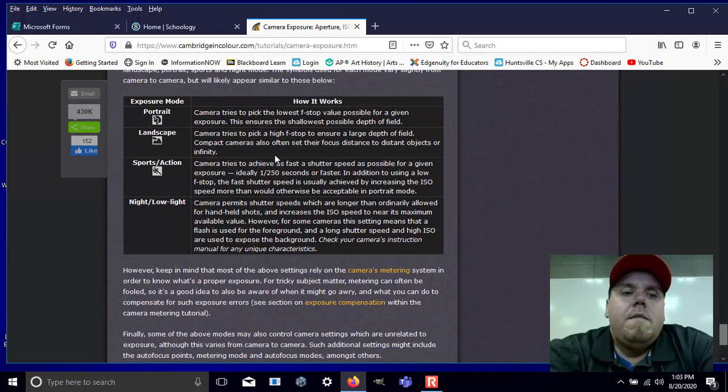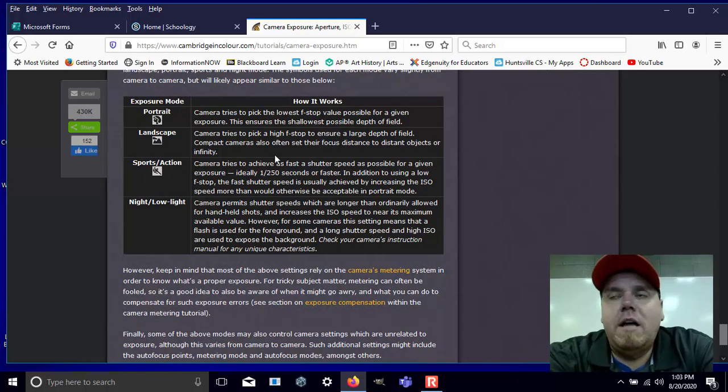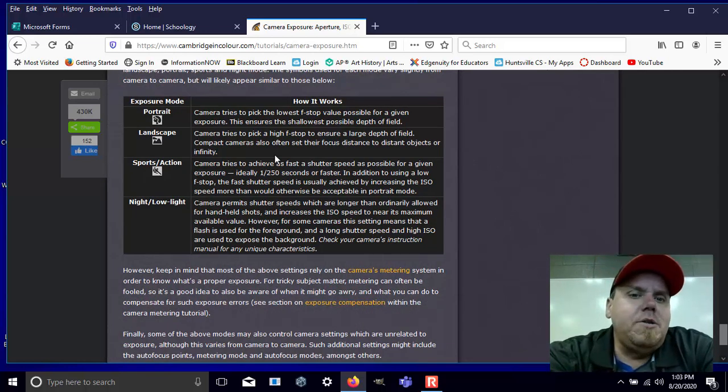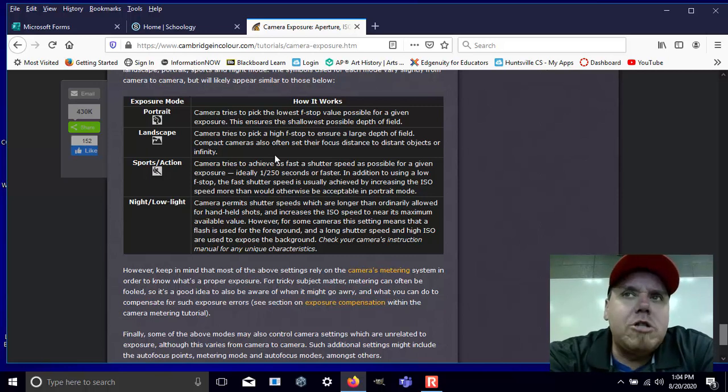Now, there are some specific modes that you'll find on most cameras, like portrait, landscape, sports, or action. And what they're doing, if you tell it, I'm taking a portrait, it's going to try and pick the lowest f-stop possible, and it's going to make sure to have the shallowest depth of field possible. If I put it in landscape mode, it's going to do the exact opposite. It's not really letting me control it. I'm just telling the camera what I want to do, what I want the auto mode to do for me.